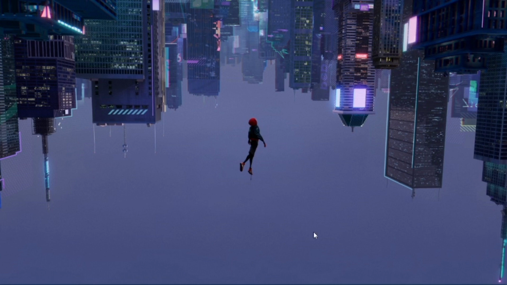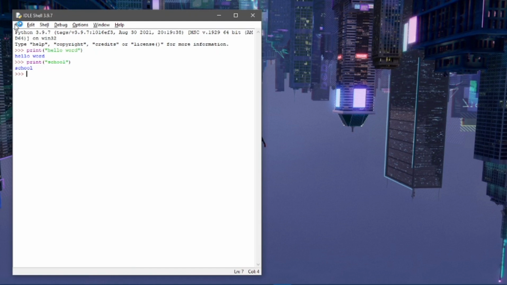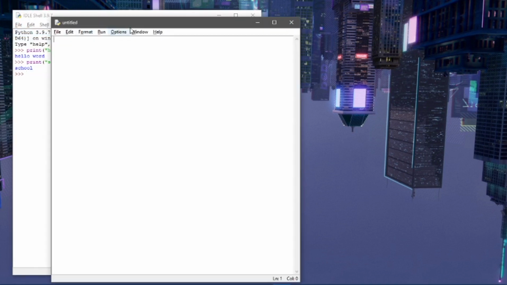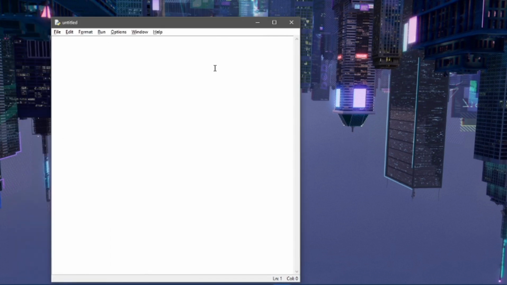In this tutorial, we'll be learning how to draw shapes using Python. So I'm going to open a new file so I get an empty sheet that I could write on. Now for drawing shapes in Python, we make use of the module called Turtle.